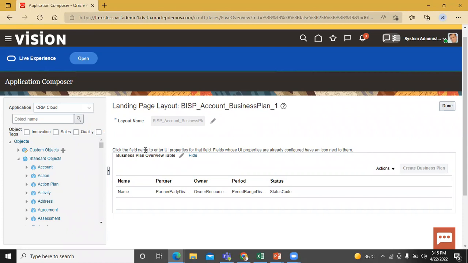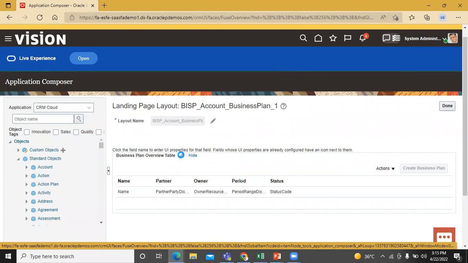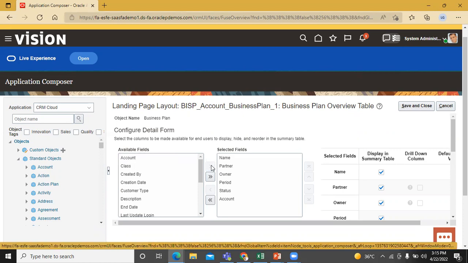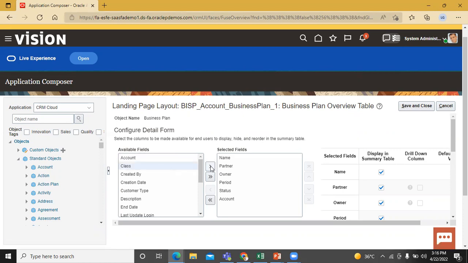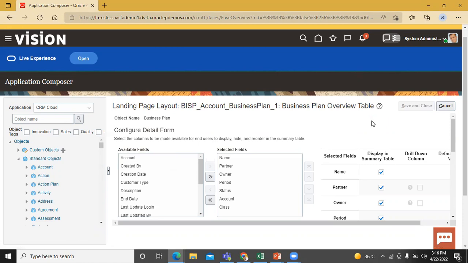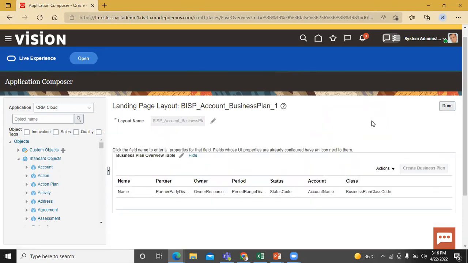Now, this is the landing page layout page. This is the business plan overview table. Click on this edit icon. Now I'm going to configure the fields. So now I'm selecting the account field from the available fields and moving it to the selected fields. And likewise, I'm selecting the class and moving it to the selected fields. Now click on save and close. So this process enables the fields to display on the create business plans. Now click on done.